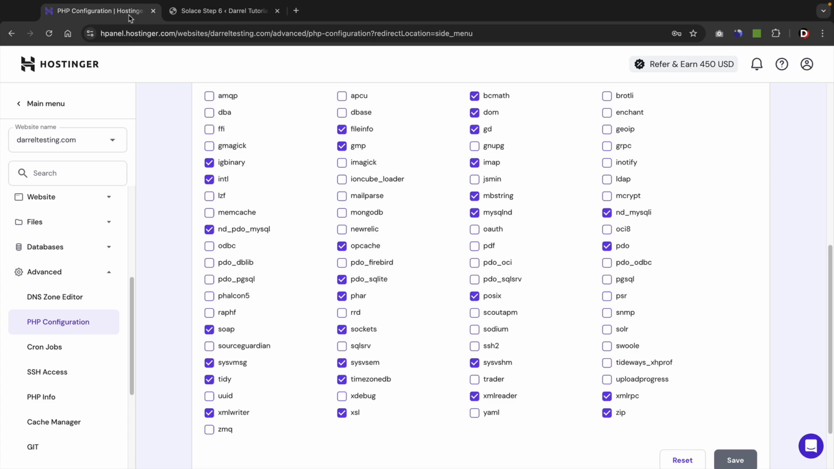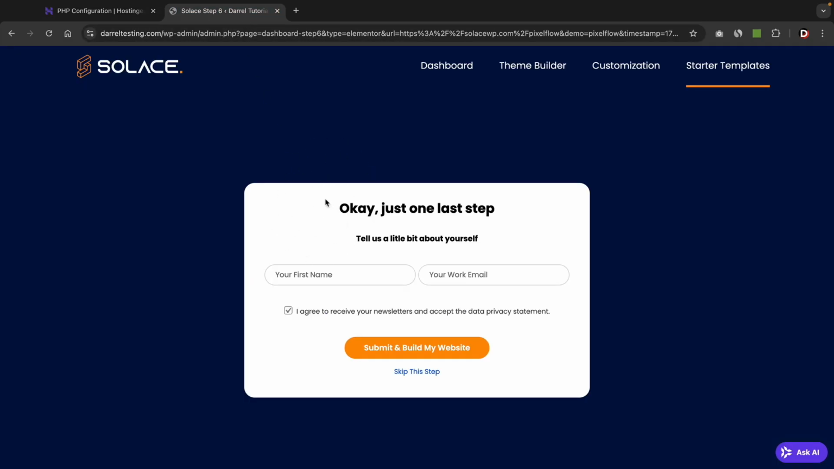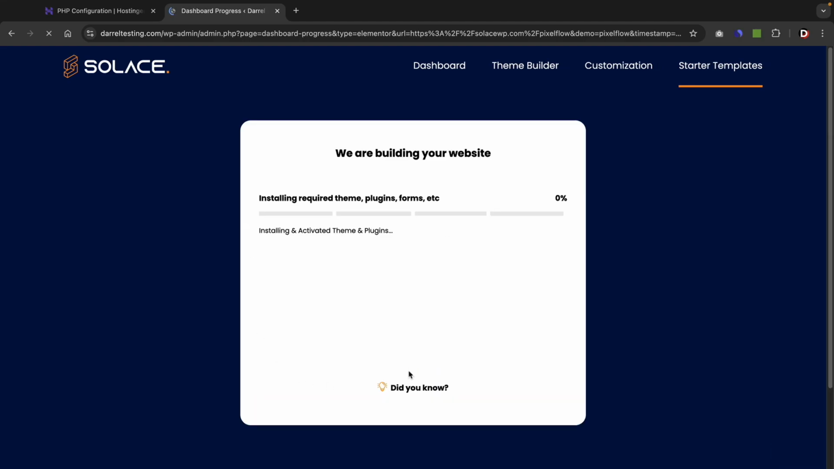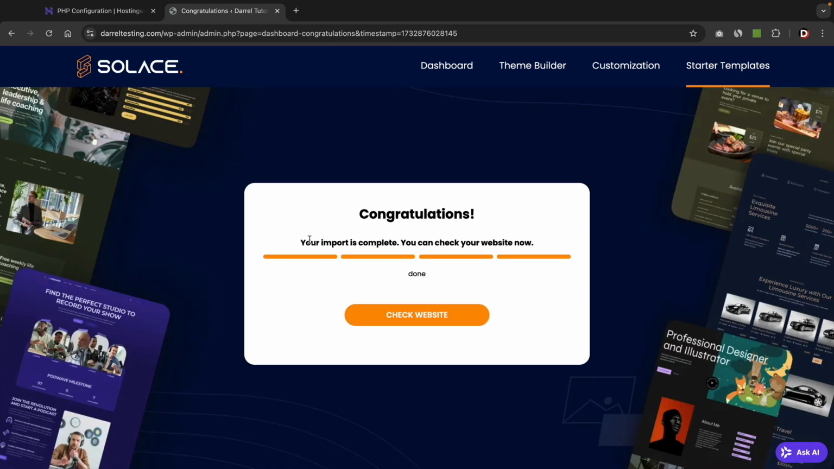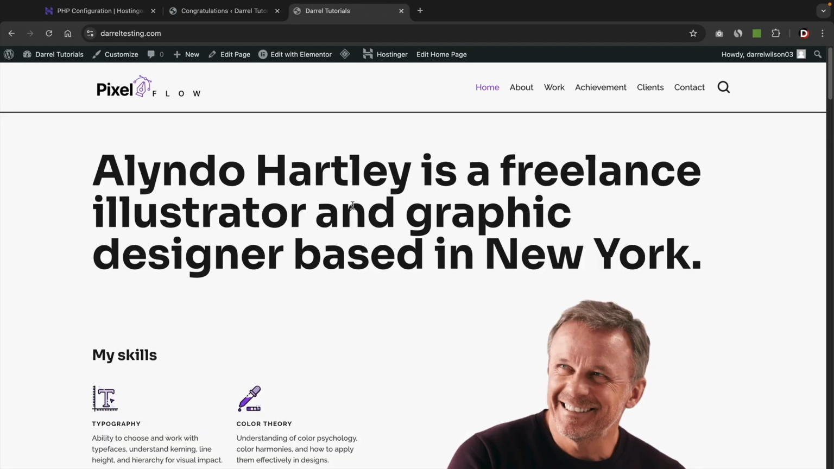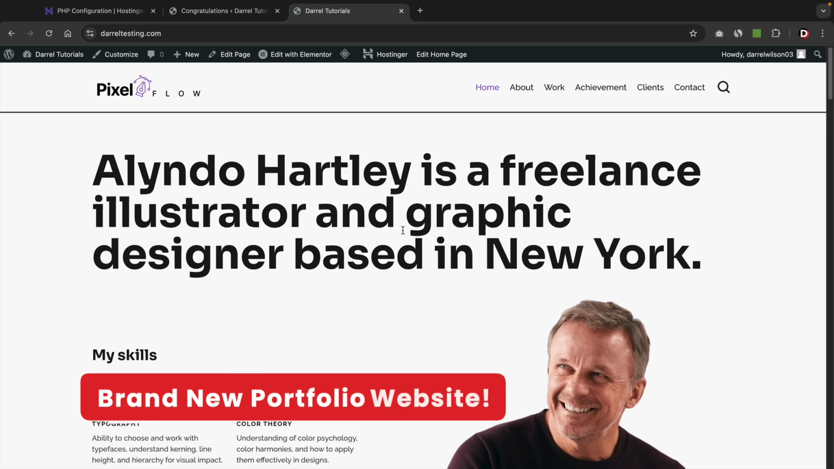And just to make sure, when you do import template kits, just make sure that the image is unchecked in the hosting or options. Again, this is a temporary thing, and probably in a month or two, this will be fixed. And then right here, you'll click on skip this step. And then it's going to re-import that template kit onto your new website. And then once it's done, you'll see the import is complete. Then you'll just click on check the website. And then voila, we now have a brand new portfolio template that you can easily customize using the Elementor page builder.